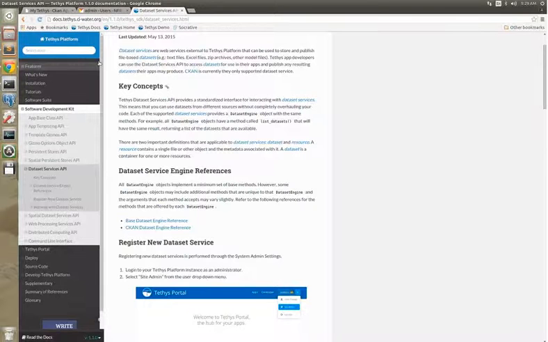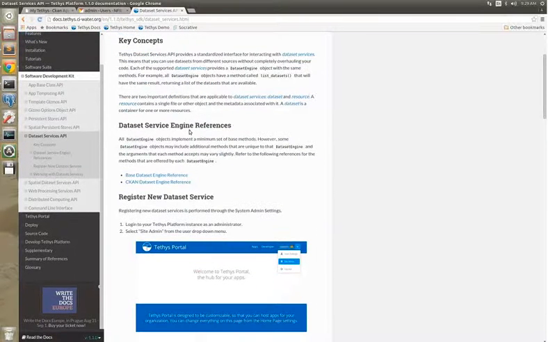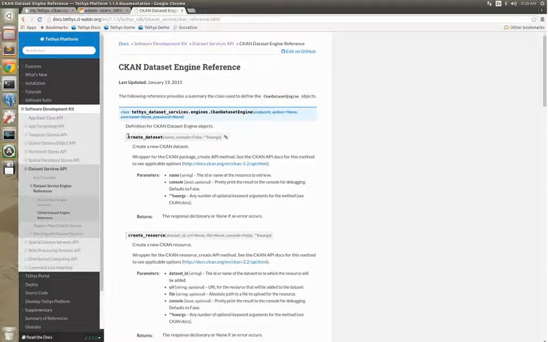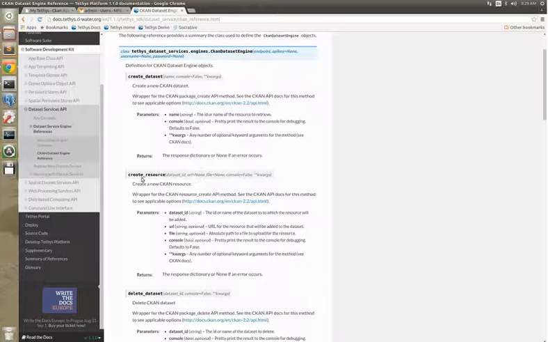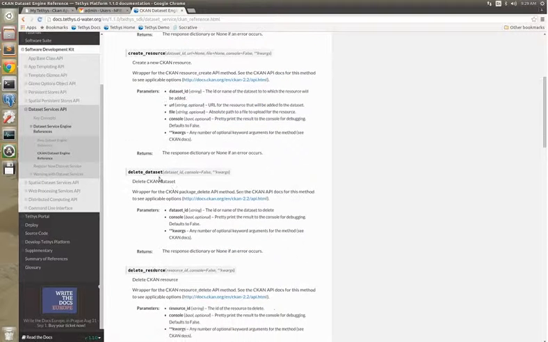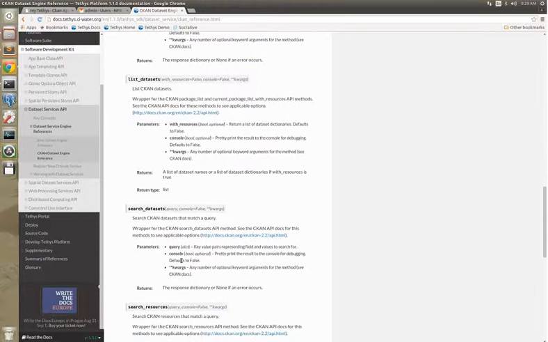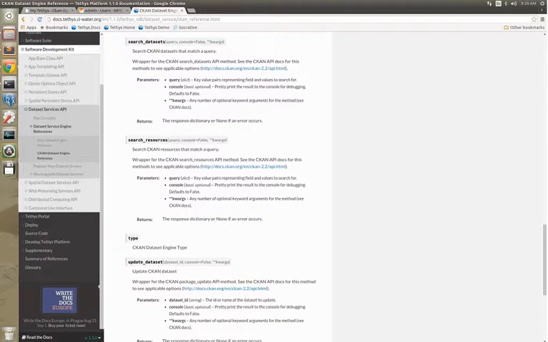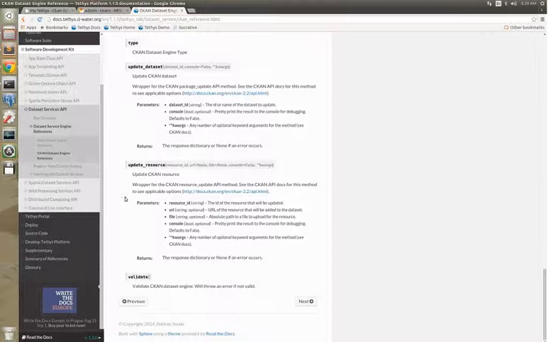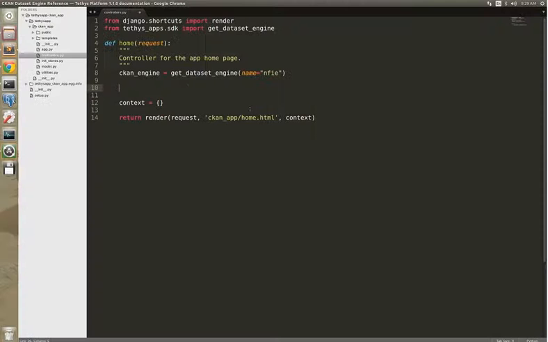In the documentation, you can see this heading Dataset Service Engines reference, and there's a link for the CKAN Dataset Engine reference. And this just lists all of the different methods that we can call on this engine object that we just created, including creating resources and data sets, deleting them, retrieving them. We can get a list of them. We can search them and update them. Okay. So those are the things that we can do.